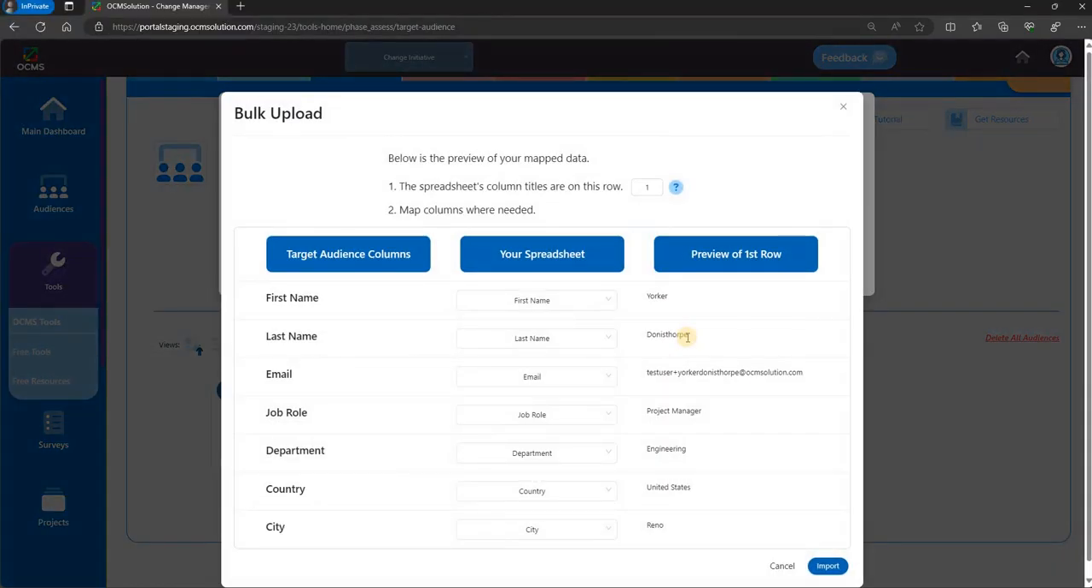Make sure you correctly identify the row with the column titles. This will default to the first row. The system will map any columns that have the same or similar names to save you time. Click Import when ready.